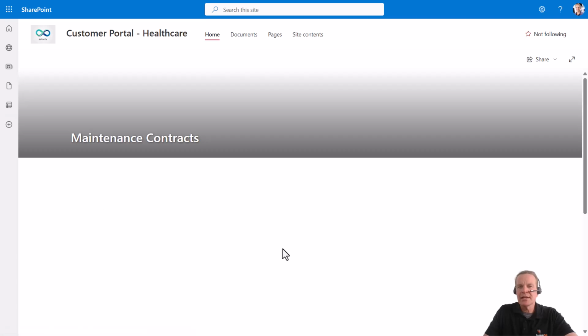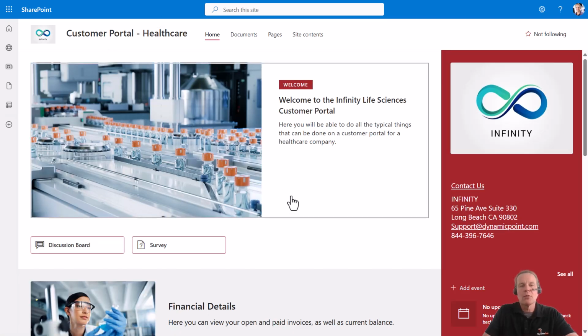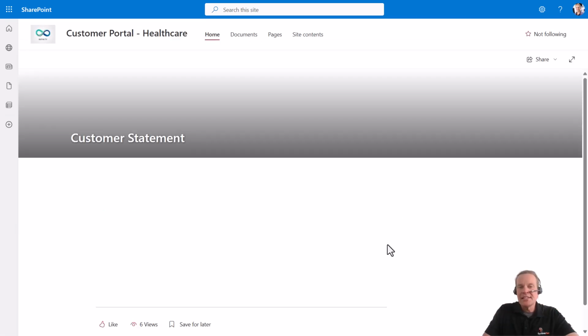I have the ability to look at contracts. So what this is using is a document web part that DynamicPoint has created that basically filters documents by the customer. So here I could see my end user license agreement, catalog specifications, statement of work, of course, all just sample documents that could be included or incorporated into that portal that I want to share specific to that customer, as well as the ability to see a statement.